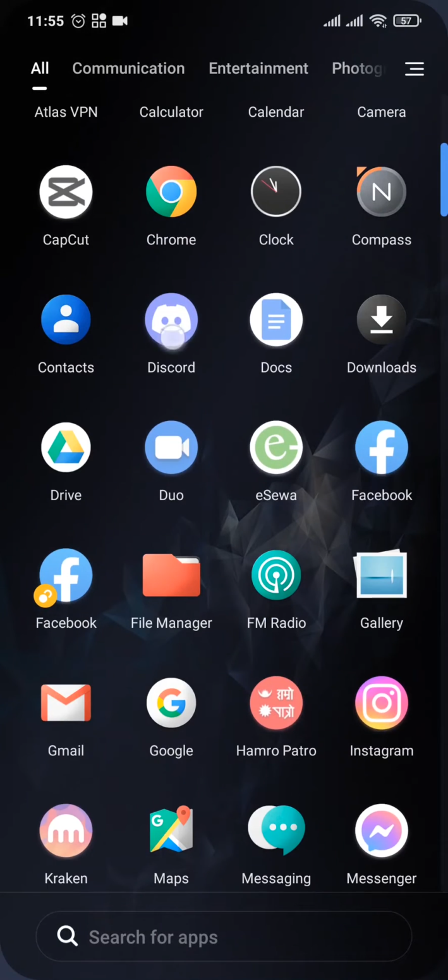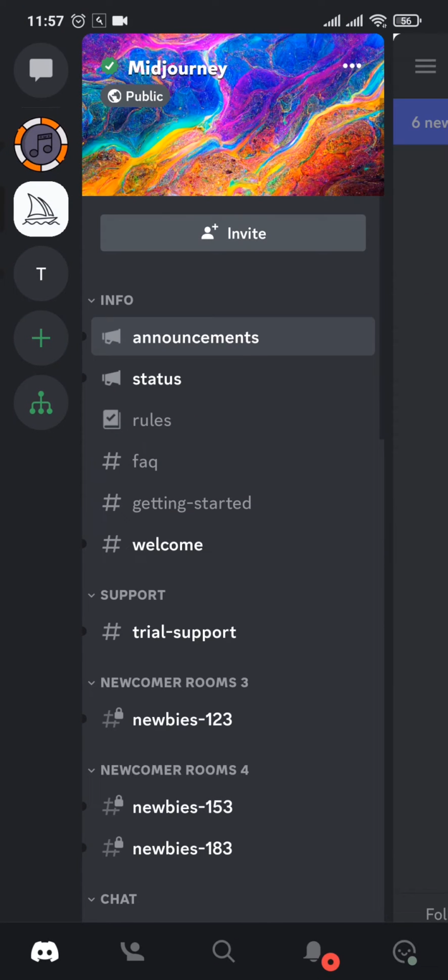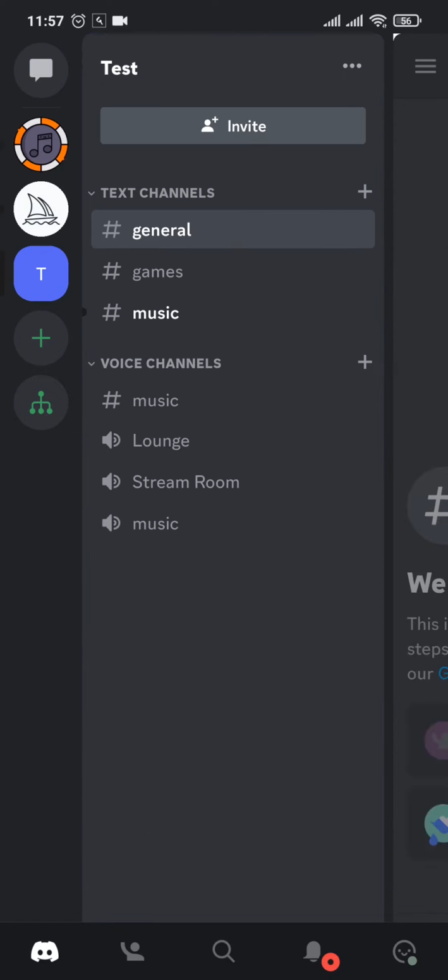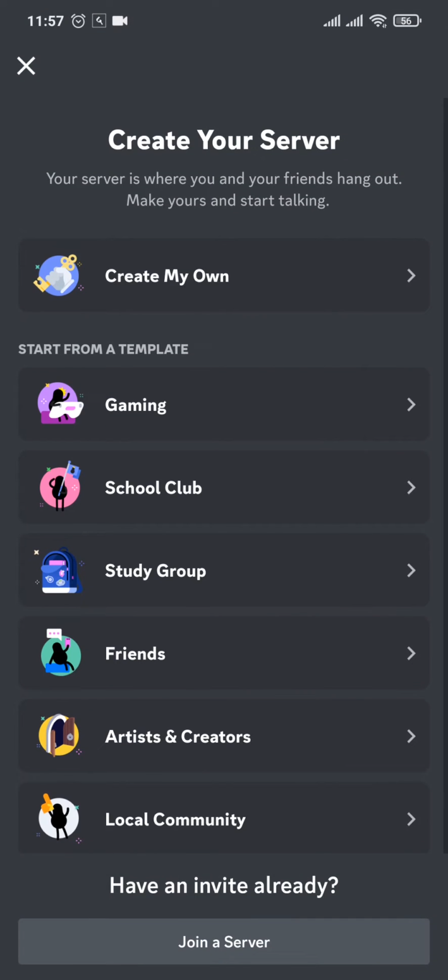Firstly, let's head over to Discord to get the link. Next, you can tap on your server and then tap on the three dots on the top right. If you've not created a server, you cannot copy the link. So in order to create a server, you can tap on this plus icon and create your own server.